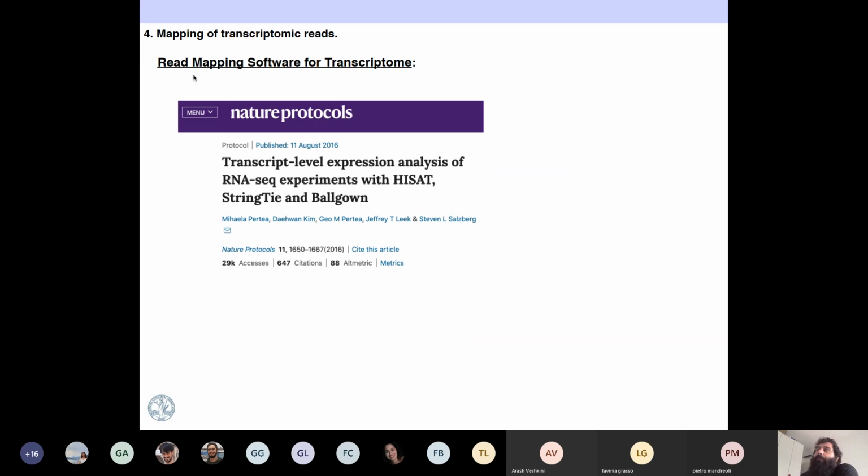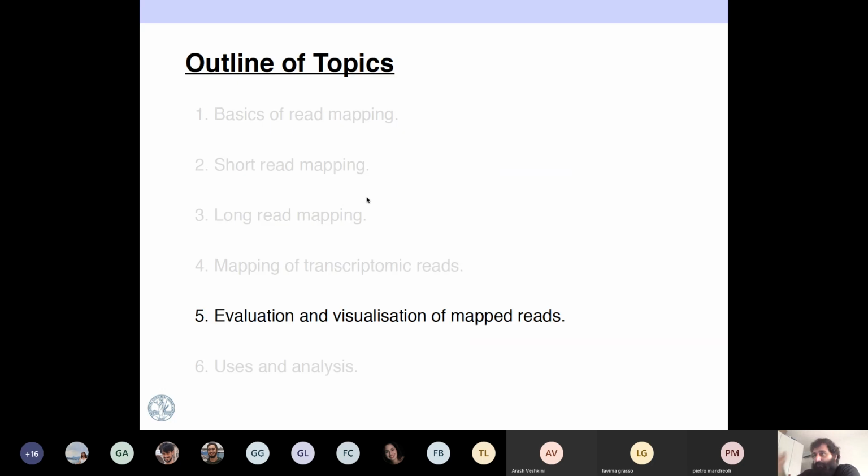As I mentioned before, it's good to look for this protocol where they use HiSat, StringTie, and Ballgown for the analysis. Questions that you may have about mapping transcriptomic reads. Okay, maybe these questions will pop up during the exercise.